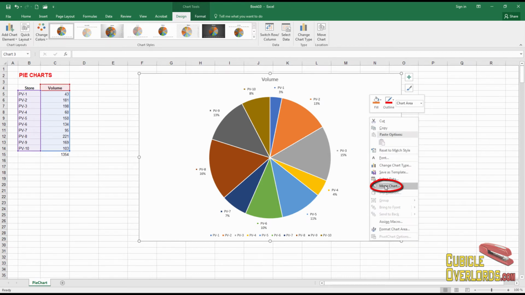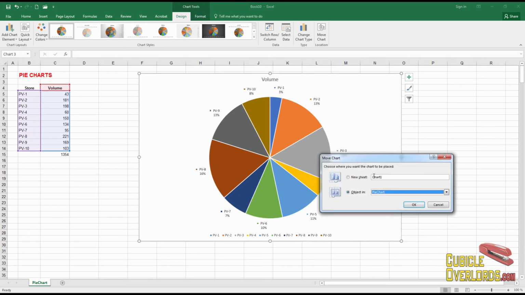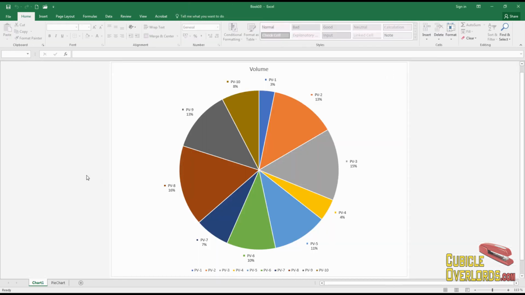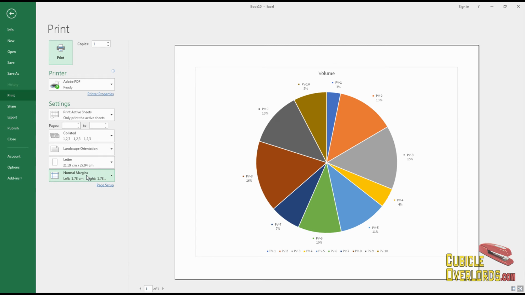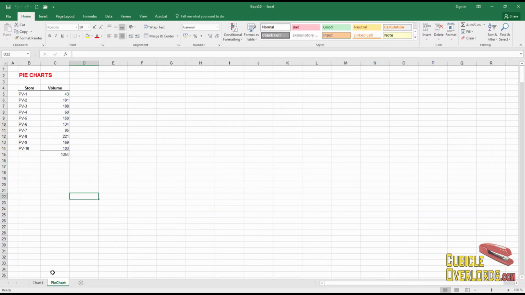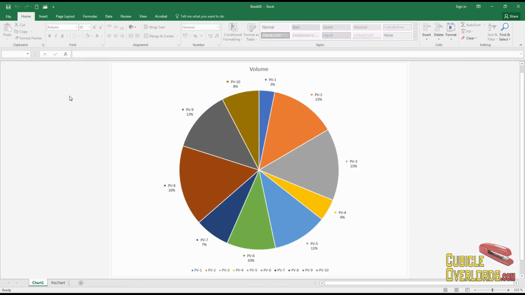And you can also move this chart to a separate tab. For example, if you wanted to print this on its own page, there you are, and there's your chart on your own page. So that's how you create pie charts in Excel. It's real easy, as you can see. There's not much to it.